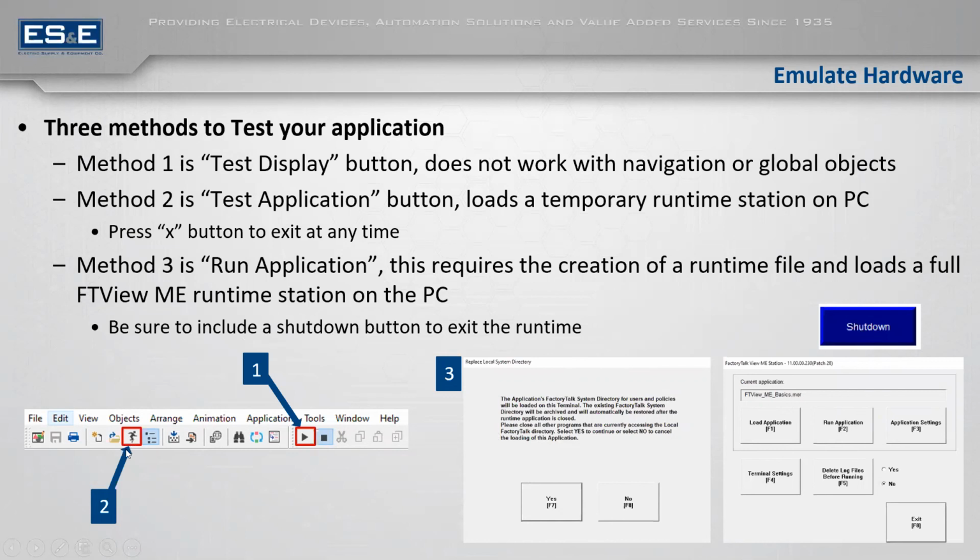Whereas the test application, which is the little run man here, or the play button or the test display, both have embedded ways of shutting down the application.